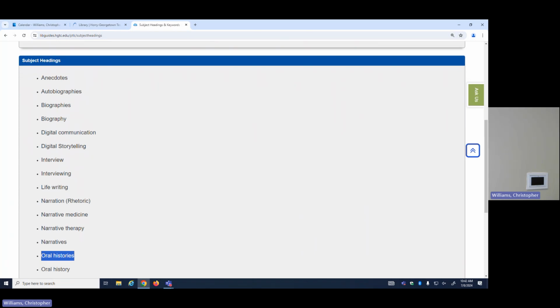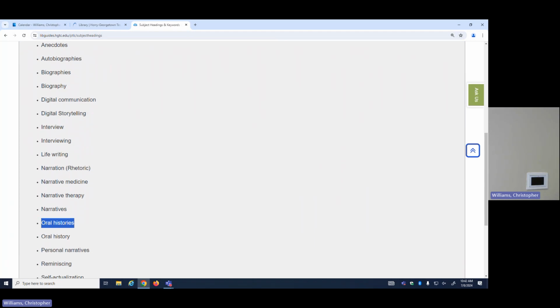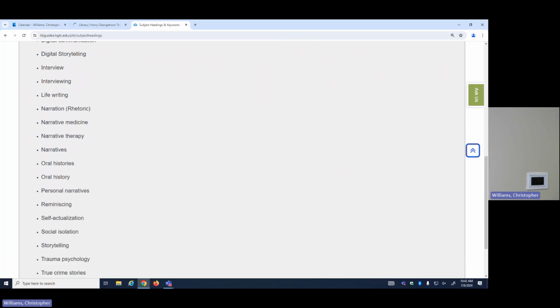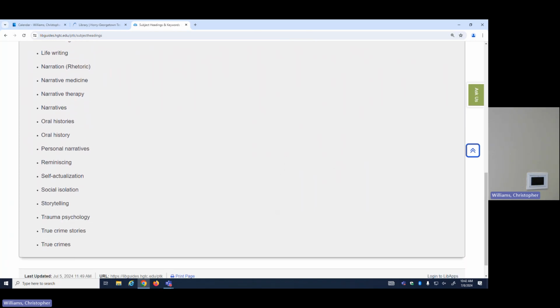So you might find books, ebooks, and articles using some of these. Digital storytelling might be one, especially if you focus on something related to social media. That's a term you may not necessarily have thought of, but items are cataloged under digital storytelling, and that could help you find a lot of related topics. So there might just be a word or a phrase in here that jumps out to you.